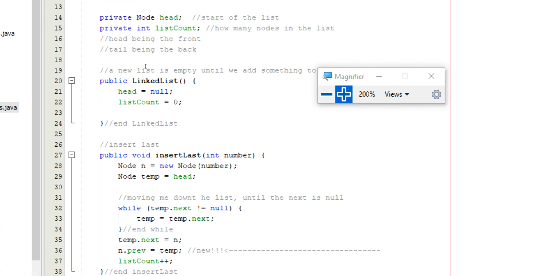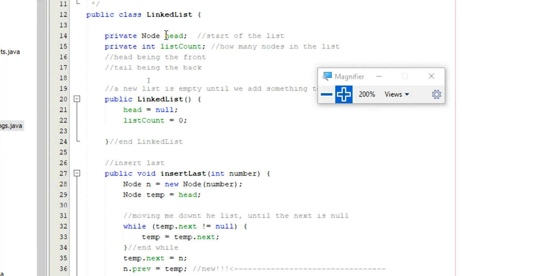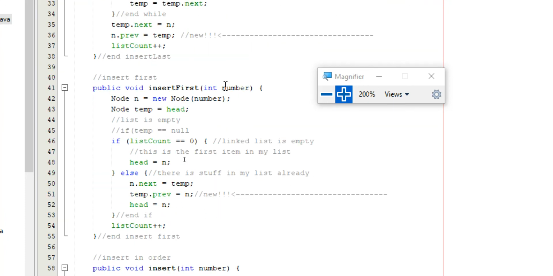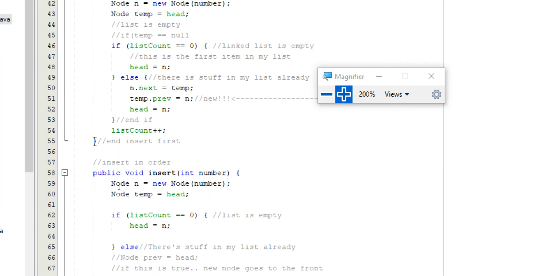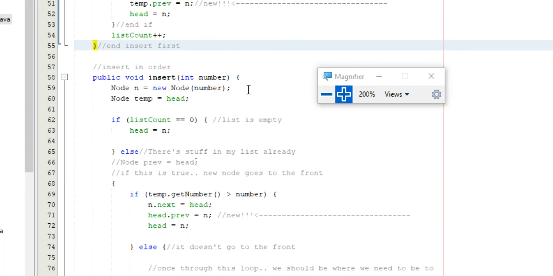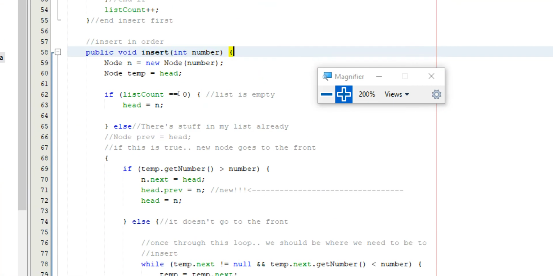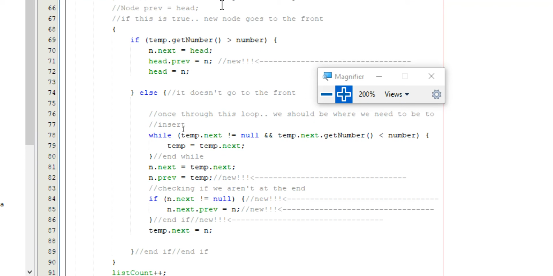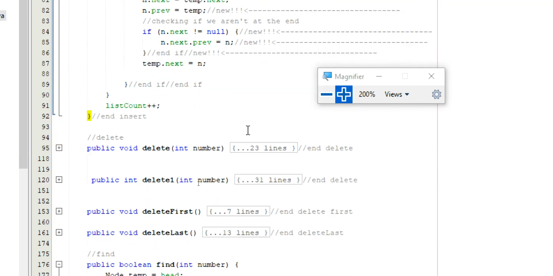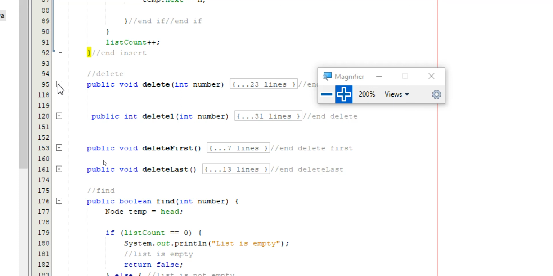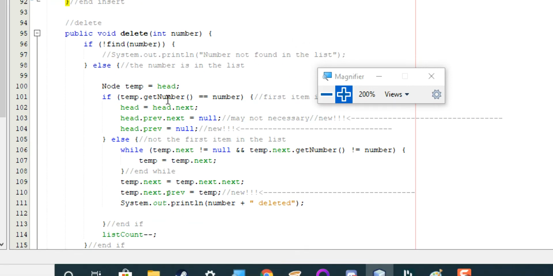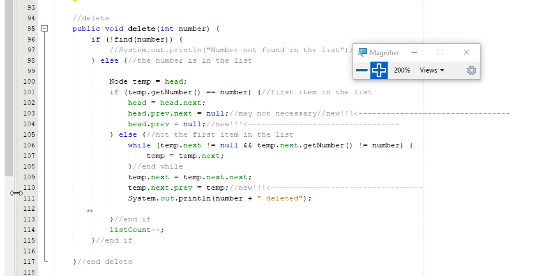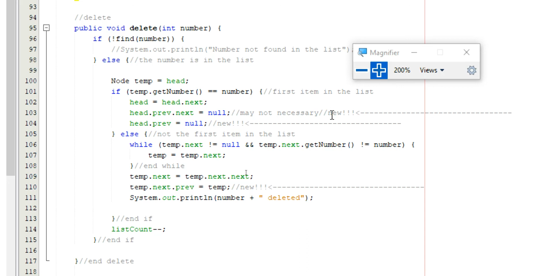I'll even show you a couple other methods I have here. Linked list, insert last, insert first, insert, probably our longest bit of code here. There. I have a delete, which deletes things from my linked list. And I've added these lines here.